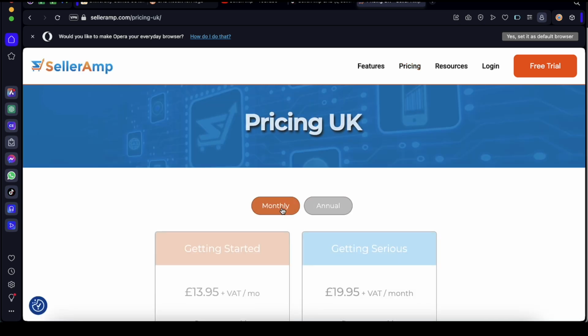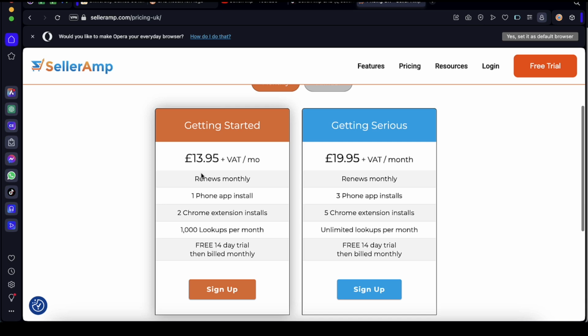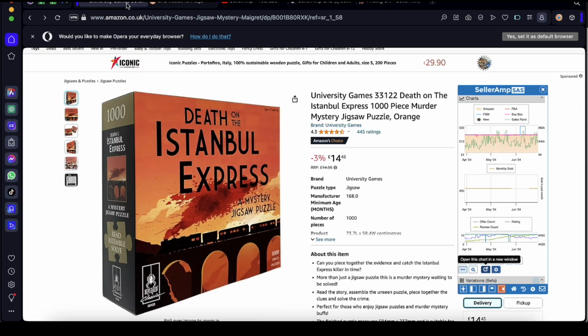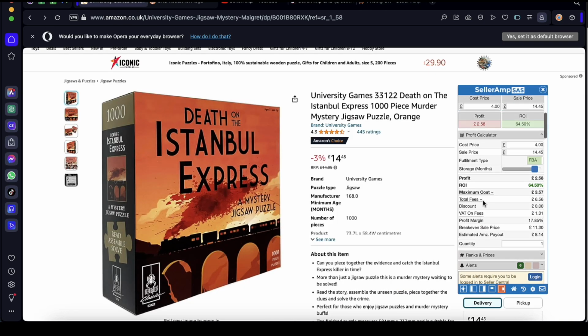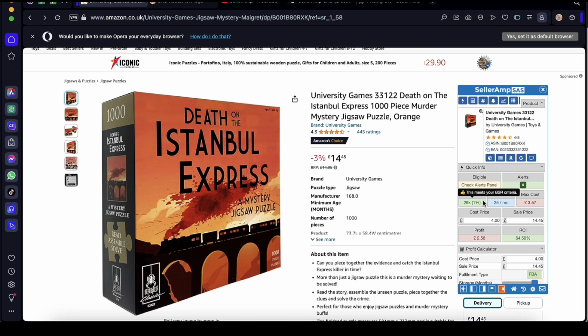In the UK, it's $13.95 plus VAT. So it's more or less the same sort of thing here. One phone app install, 1,000 lookups, 14-day free trial. So yeah, in terms of pricing, it is a bit cheaper than BuyBotPro, but as you can see, there's not as many features just at a glance as what you have in BuyBotPro.